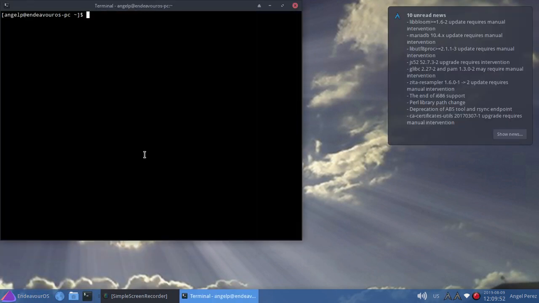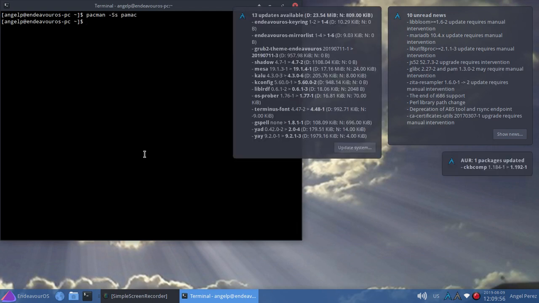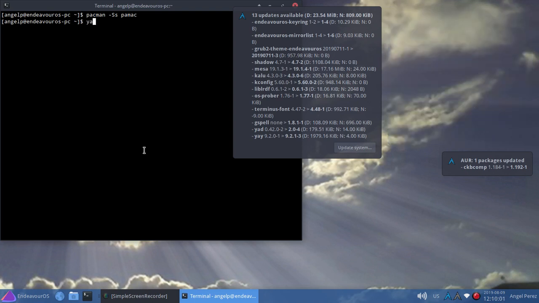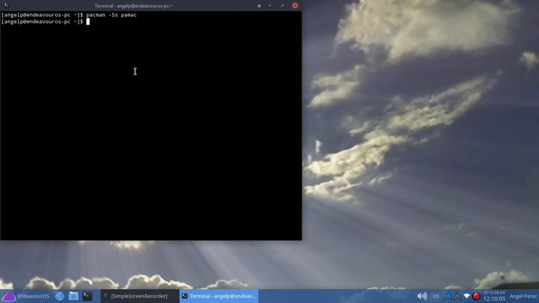I wonder if you can get Pamac. Nope. Let's see. Yay. They did install Yay by default, which is a wrapper for Pacman and the AUR. Which I think there's going to be some mixed opinions about as to whether or not AUR support should be included by default on an Arch distribution.